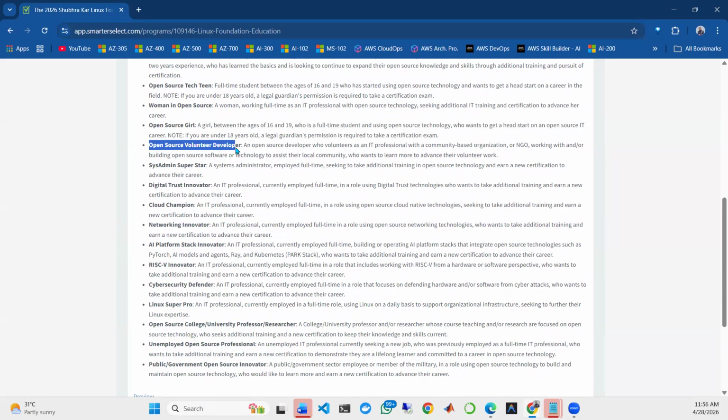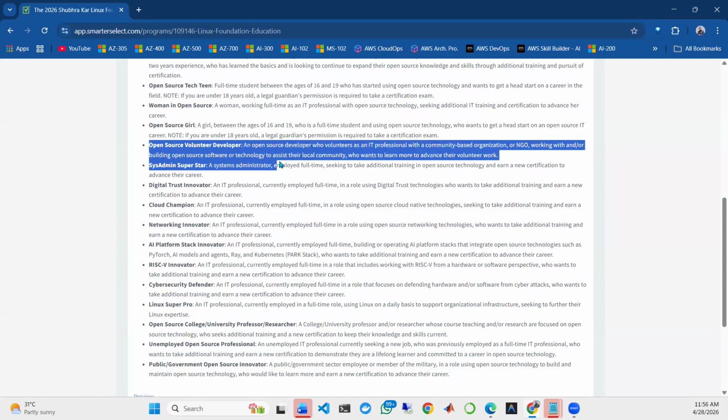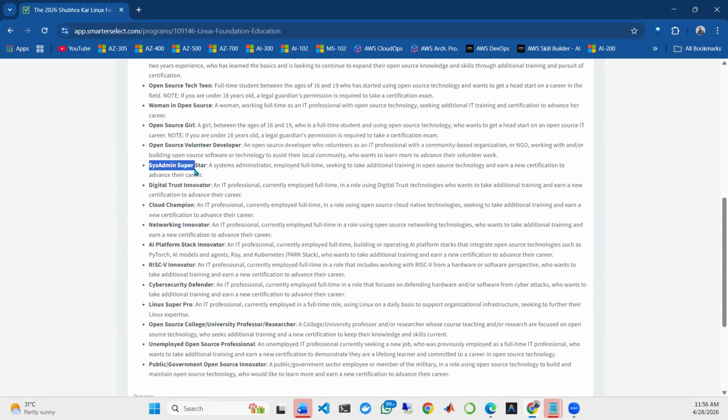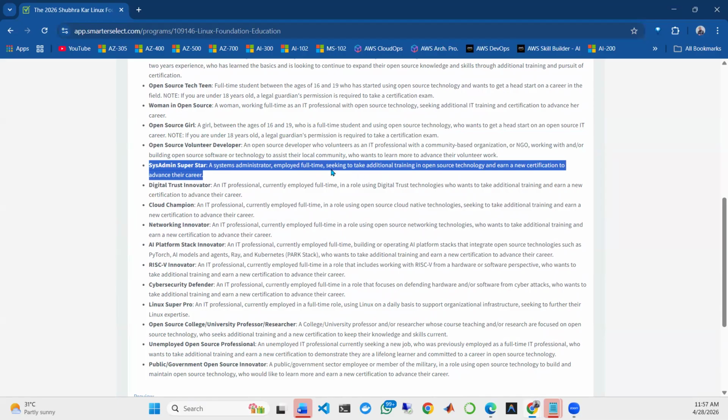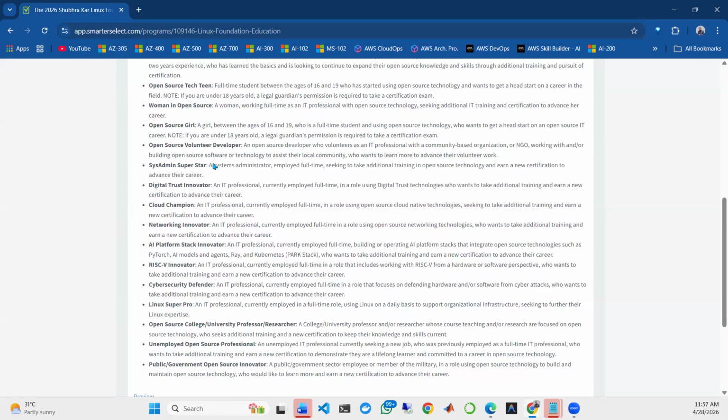So we have open source volunteer developer. So this is where I actually applied for and I won it. And yeah, so you can look into this as well. Then we have system administrator star for system administrator, right? They've been working as a system administrator for quite some time and they have a full-time job. So you want to look into this if you're a system admin.